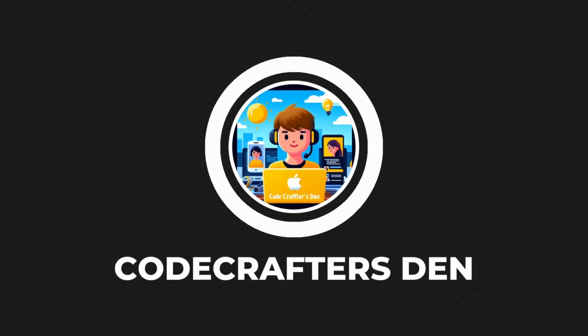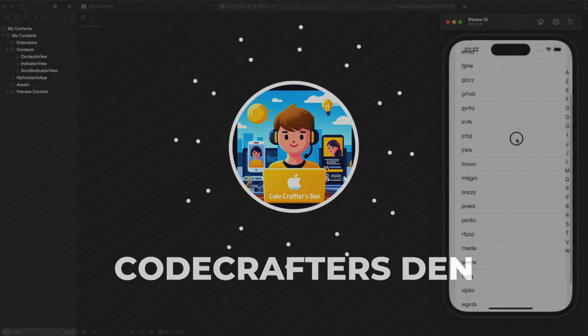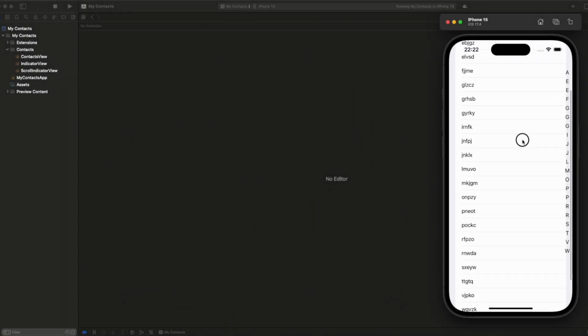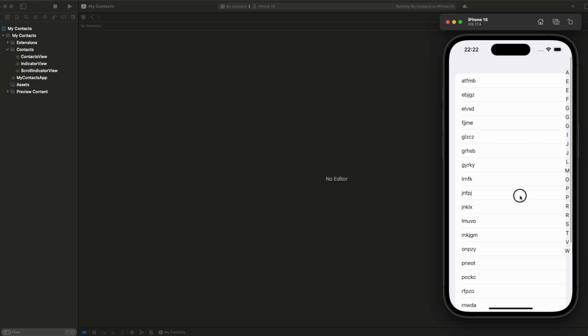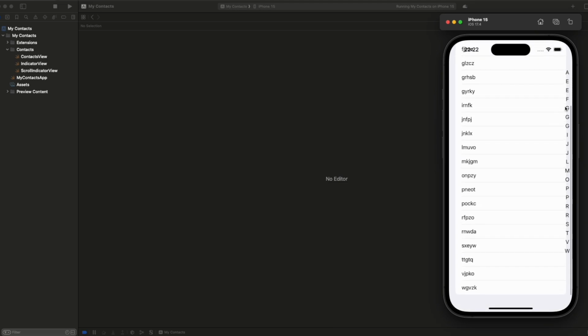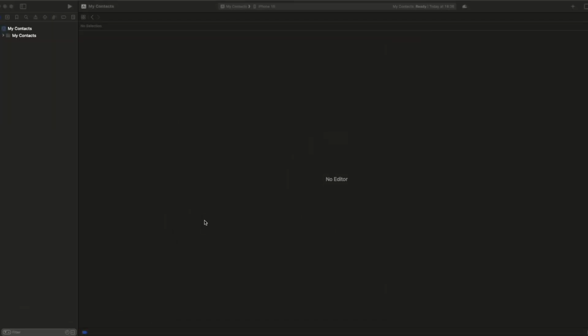Today I'm gonna be talking about customizing the scroll indicator in SwiftUI. This can be a great way to improve the user experience of your app, especially if you are working with a list of items. In this video, we'll be following a three-step process to create an alphabetical scroll indicator for a list of contacts. I call my project my contacts, and I have a custom alphabetical scroll indicator for my list.